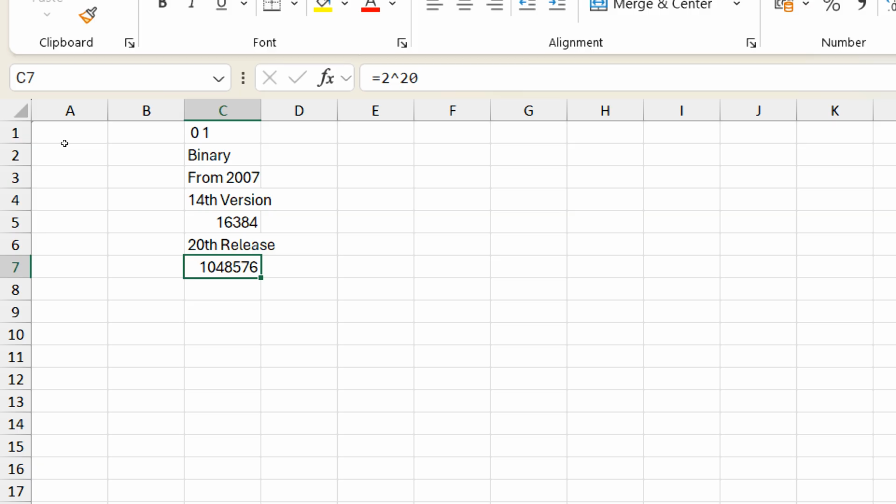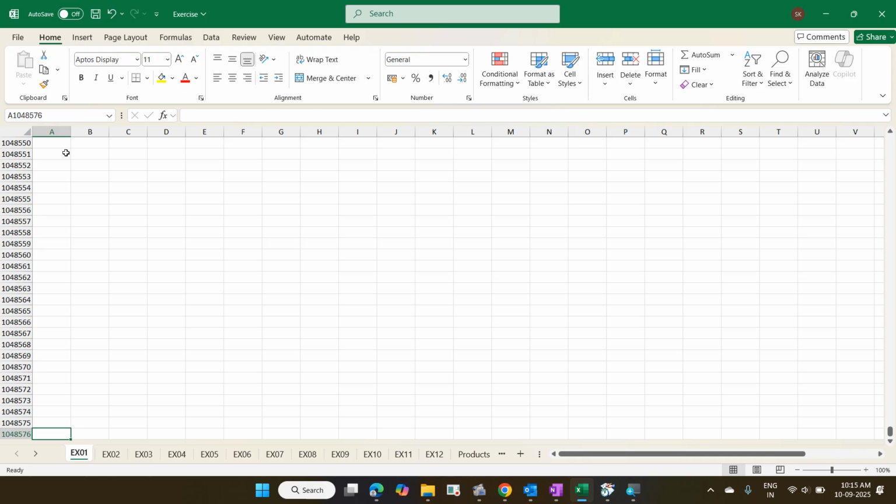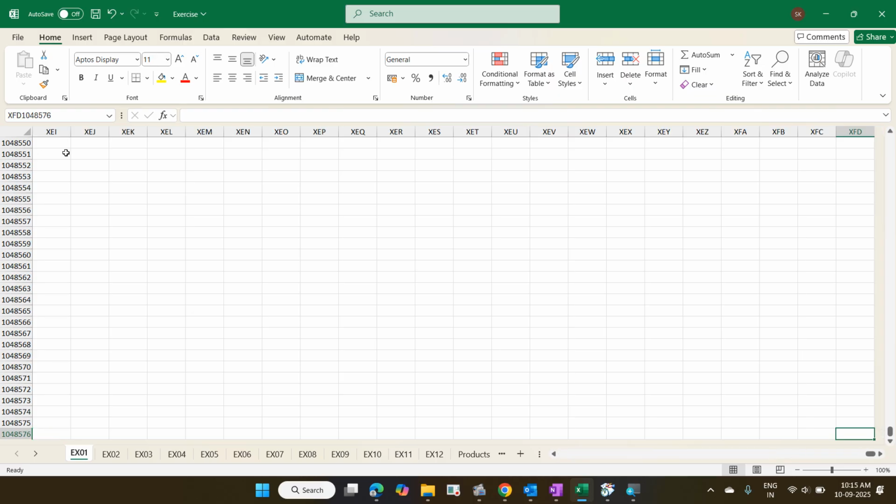Sorry. Can you tell me how I can check this manually? Instead of going to the top, there is one more method to check this manually. How can I go to the last row, last cell? Control down arrow. Last column? Right arrow. So the last row is 10,48,576.